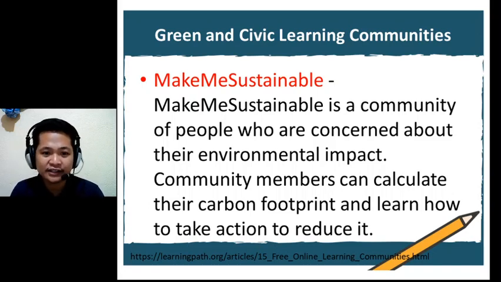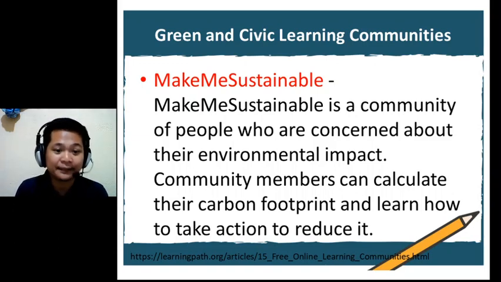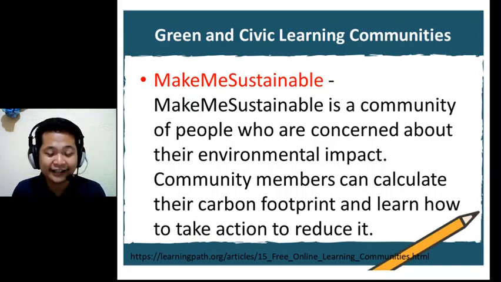To those who are interested in green and civic learning, you can join these learning communities. We have Make Me Sustainable. Make Me Sustainable is a community of people who are concerned about their environmental impact. Okay? So kung advocacy mo ay about environment, pwede kang mag-join dito. So community members can calculate their carbon footprint and learn how to take action to reduce it. So at the end of this, you become a responsible member of society and you become an agent of change. Okay? And again, maganda dito, this is free. Okay, so after this lesson, pwede na kayong mag-join dito if you really have the interest in this. Okay, and you can find more people across countries of the same interest as you.